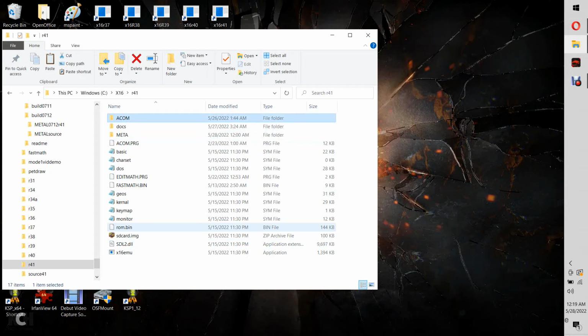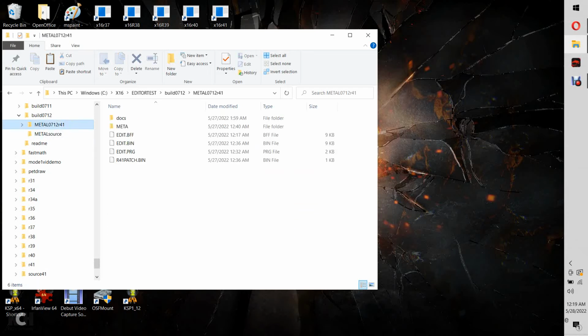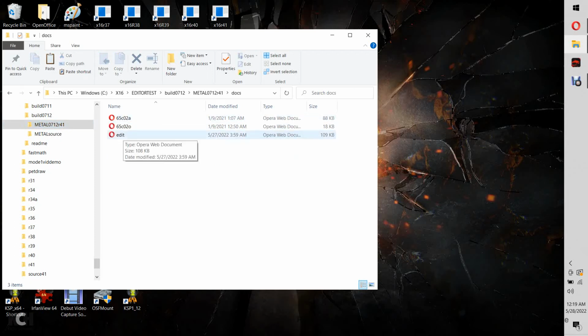The next thing you do is you're going to download the zip file that I'm going to upload to the downloads area of the Commander X16 website later today. And that zip file will contain this. All of these files here make up the metal editor. In the docs file there is edit.html. This uses the same CSS sheet as the Vera Programmer's Guide in the X16 documentation.